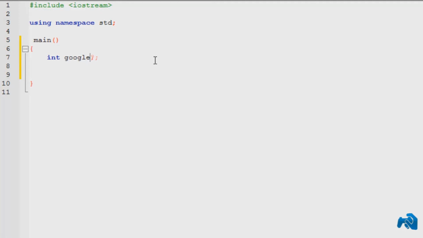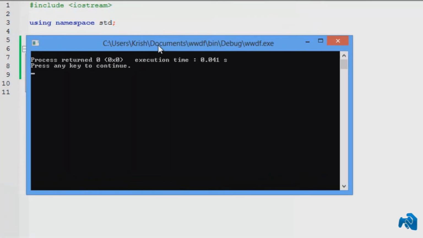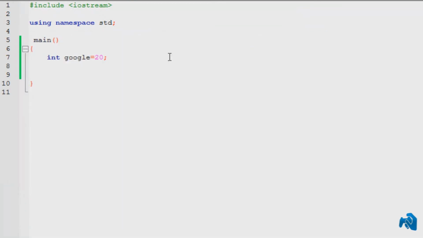If I put something, I can put any value to it, 50 or 20 or 25, whatever. Any whole number. So if I type in 20 and execute the program, it will work just fine. It wouldn't display anything because we haven't used cout, but I just wanted to show you that it works. So those are the integer variables. Variables again are those whose value gets changed at any given moment. So that is the int.